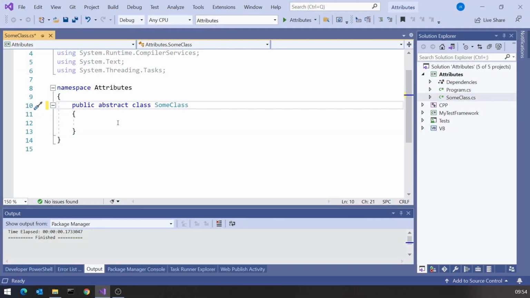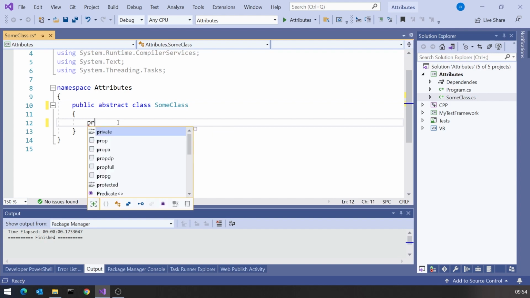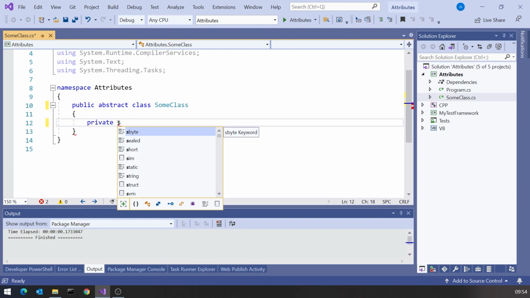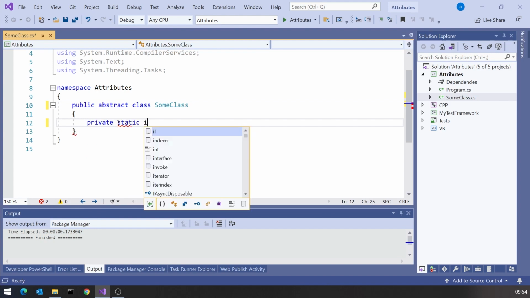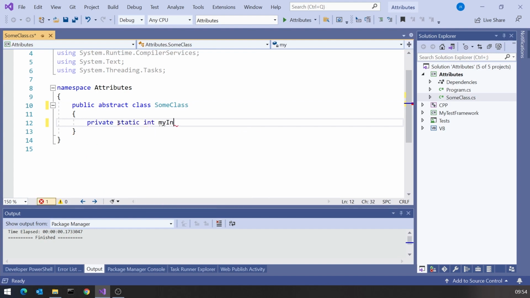So, for example, in pretty much all OO languages, we've got something like this. I could say private and then use the keyword static. And then let's just call this myInt. So not always the keyword static, it's shared in VB, but the idea is there. We're saying that rather than having one myInt per object, we're just saying we've got one myInt for the entire class, for the entire system. There's only one of them.